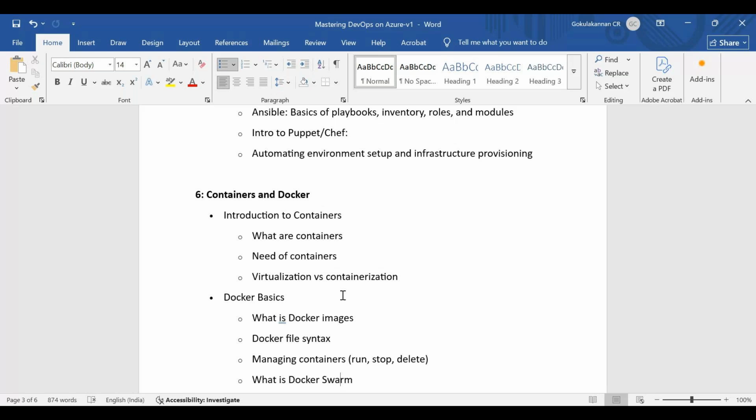I'll be telling what a container is, and what the difference is between containerization and virtualization, because most of the time we are using virtual machines, right? Why are we not just using that? Why are we stepping into container concepts? Those we'll do a deep dive on.